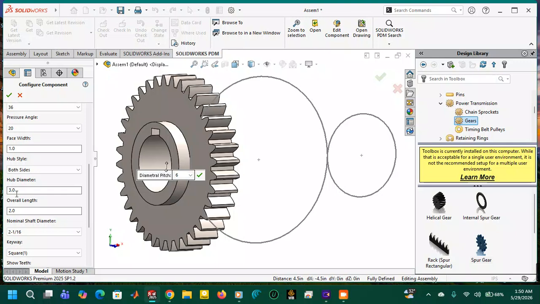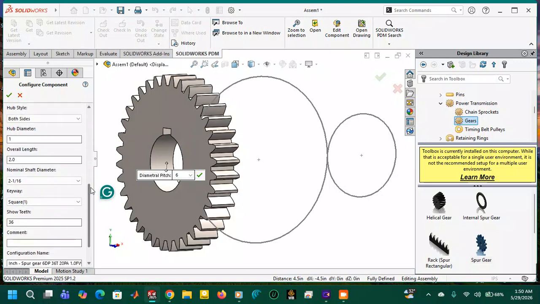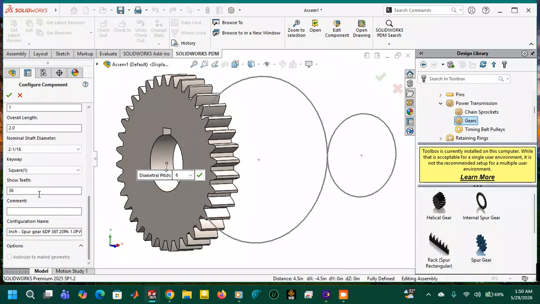Then hub diameter, you can also say, let's say 1. Okay, so you have that hub diameter. Overall length 2. Then you have normal shaft diameter 2 by 1. So just leave it like this. Then you have also a key to lock this gear on its shaft. So you can pick the number of teeth, just like that. So we're done. You can just click OK.